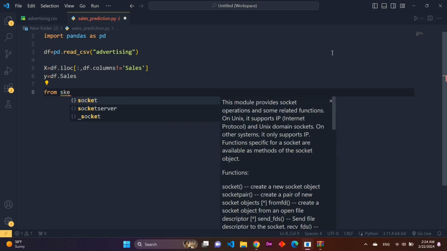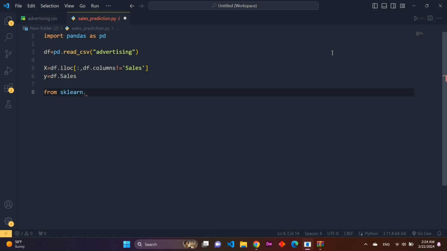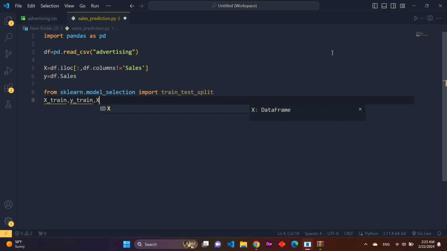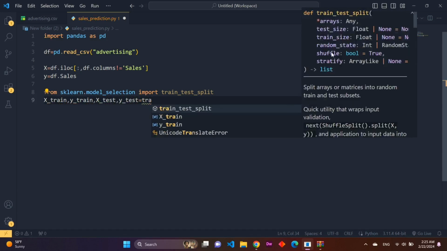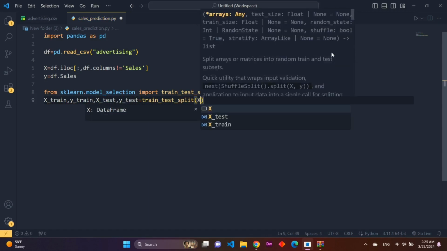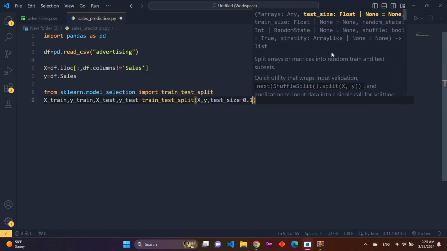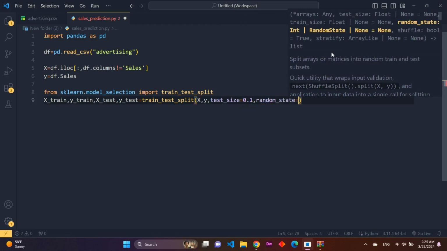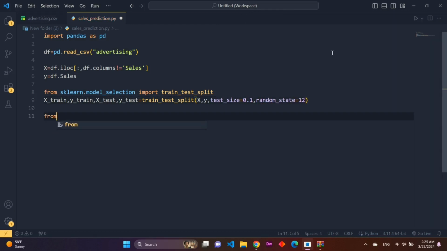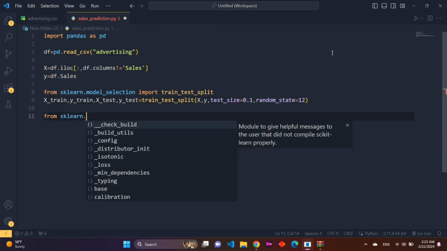Now we want to split dataset to train and test parts. So we import train_test_split from scikit-learn model selection. Just like before, we split data to 4 parts: X train, X test, Y train, Y test. We set test size 0.1 and random state 12. Test size is the ratio of test to train size and we put it 1/10. We assign some number to random state so it doesn't produce different parts every time we run the program.